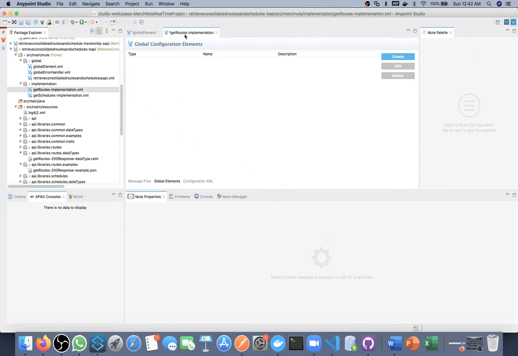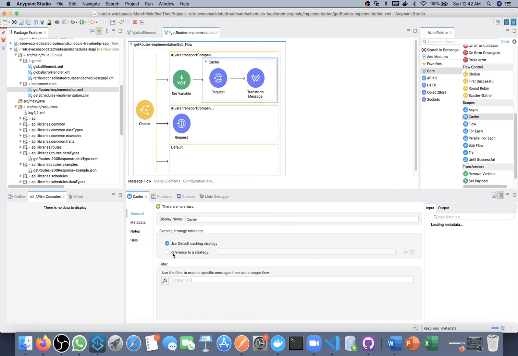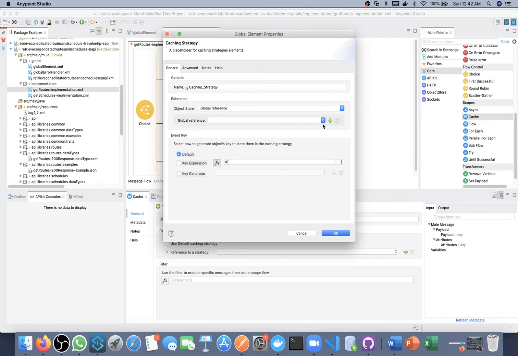Now I will go to my flow, and here I will go to caching again, use reference to a strategy, and click on the plus symbol. Now you will get that object store. You can select either edit inline or global. We have already created a global one, so we'll select that. Edit inline means whatever configuration we did there, we need to do here. There is no need to define a global one, but we already defined it, so we are going to use that one.